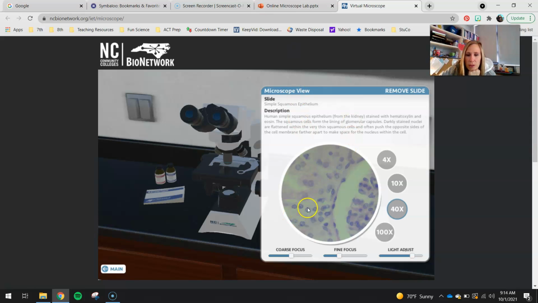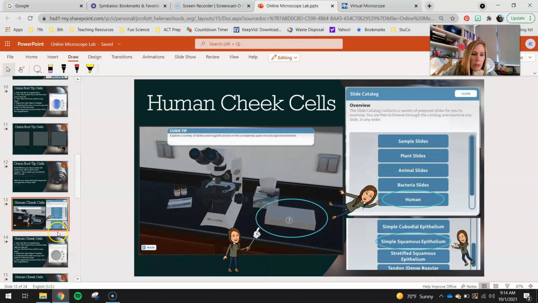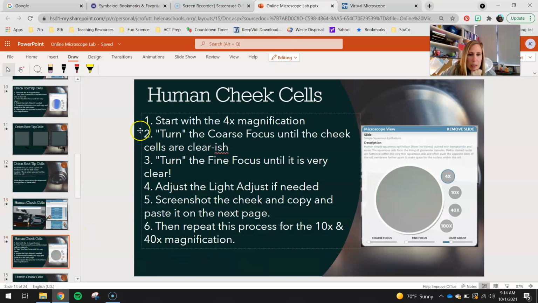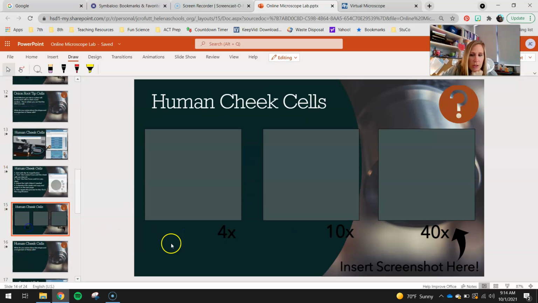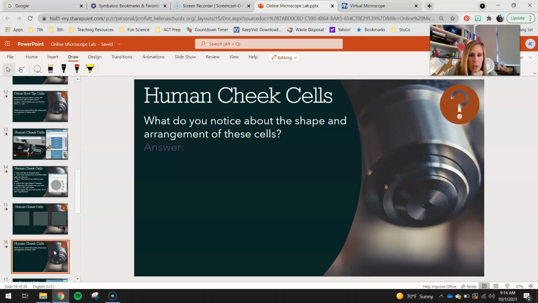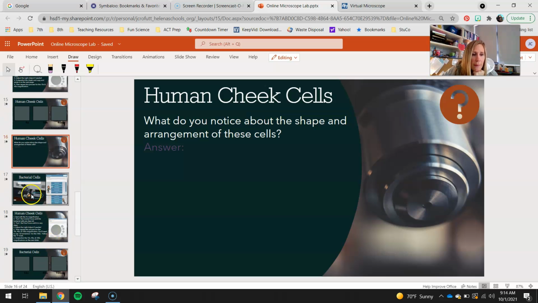Okay, and then again, that little dark area in the middle is your nucleus. So you guys will go ahead and do the same procedure as you have on the last ones. You'll do your 4, your 10, and your 40x. And then you'll answer this question: What do you notice about the shape and arrangement of these cells? I've kind of already talked to you guys about that.